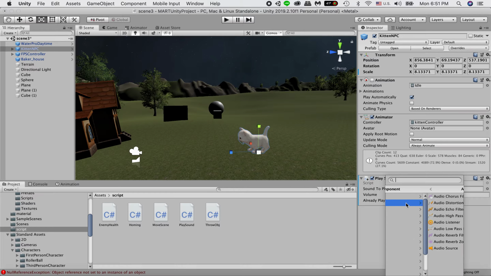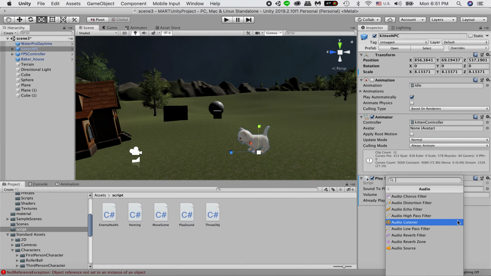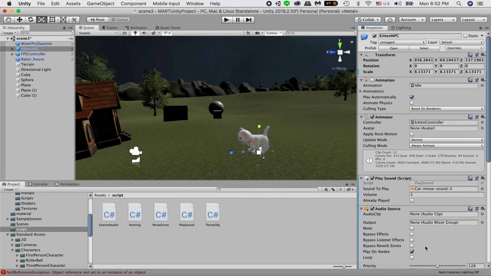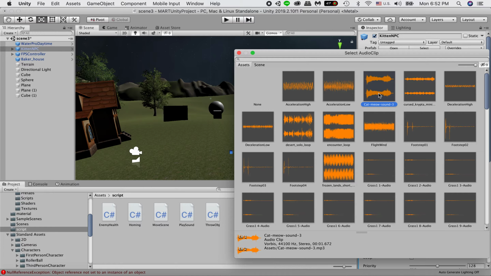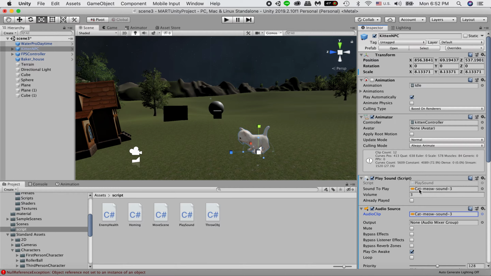Let's click add component and add an audio source. We will apply the same sound we selected earlier over here. Make sure you uncheck play on awake, otherwise the sound will just play when we hit play. We want it to wait until we reach the trigger. So add the audio source, apply the audio clip, and uncheck play on awake.